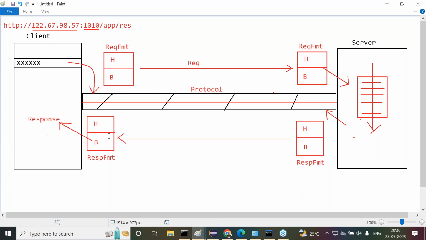Whenever the response reaches the respective client, once the client has taken the response from the protocol, the protocol will immediately terminate the virtual socket connection which was established previously at the time of sending the request. When the response reaches the client, the protocol automatically terminates the virtual socket connection we established between client and server.